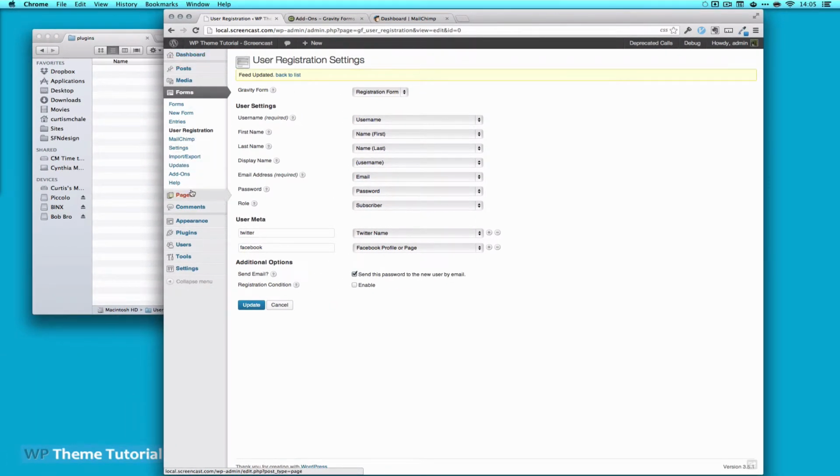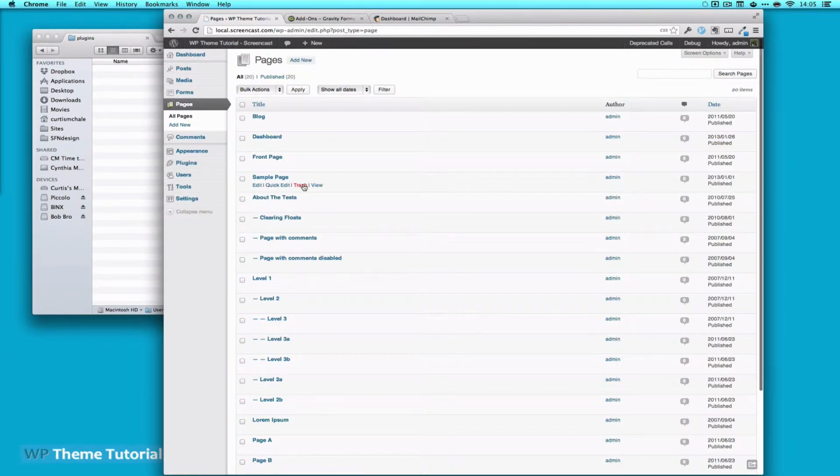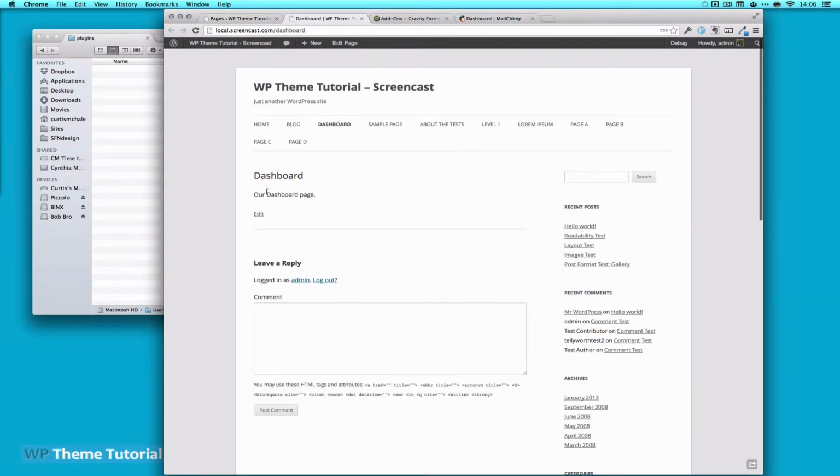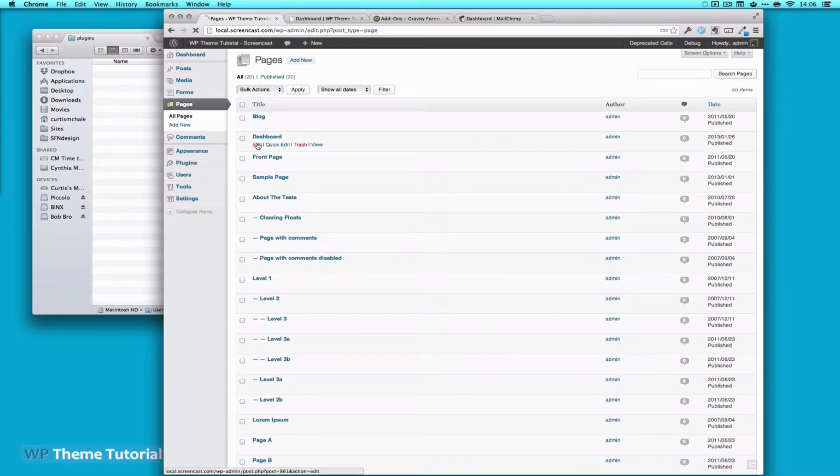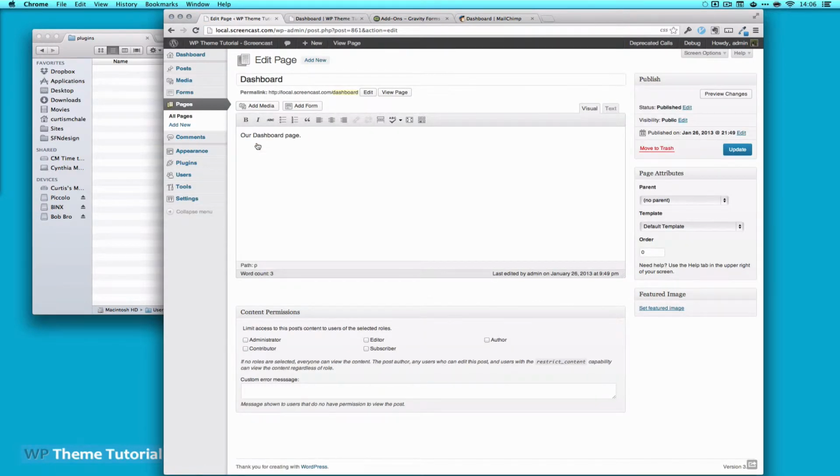But we don't have it on any page yet. So let's go to our pages. See, there's a lot of pages in here. I think the first thing we have our dashboard. Let's see what's on our dashboard right now. Our dashboard page, so nothing. So let's edit that. And we're going to change this into our contact page, our registration page.